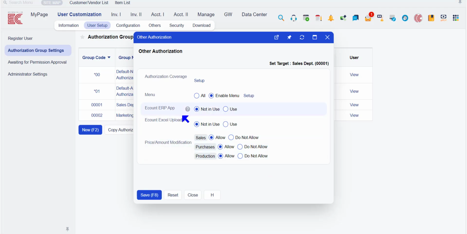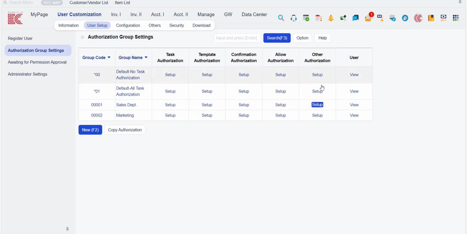As for the ECOUNT ERP app and ECOUNT Excel uploader, if you do not want the authorization group to use it, make sure to leave it to not in use. And furthermore, if you want the price amount modification to be allowed or do not allowed, select the following from allow or do not allow. And when you're done, click save.